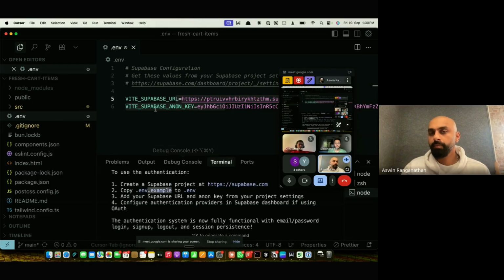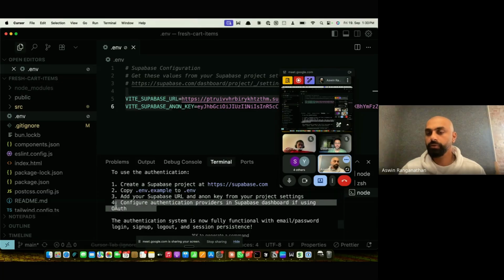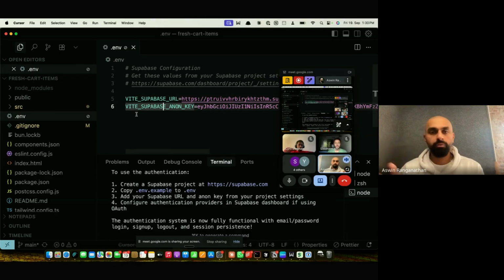So it created an example file, and it gave us all of these things to fill. And it said, just rename it to .env so that it's accessible by your application. So the moment you just rename this, now these keys are available for your app. So now we finished the third step. We added our Supabase URL and ANON key, and we have configured authentication providers in Supabase if using OAuth. Don't have to worry about this. Email is by default configured, but that's actually all we need to do, right?